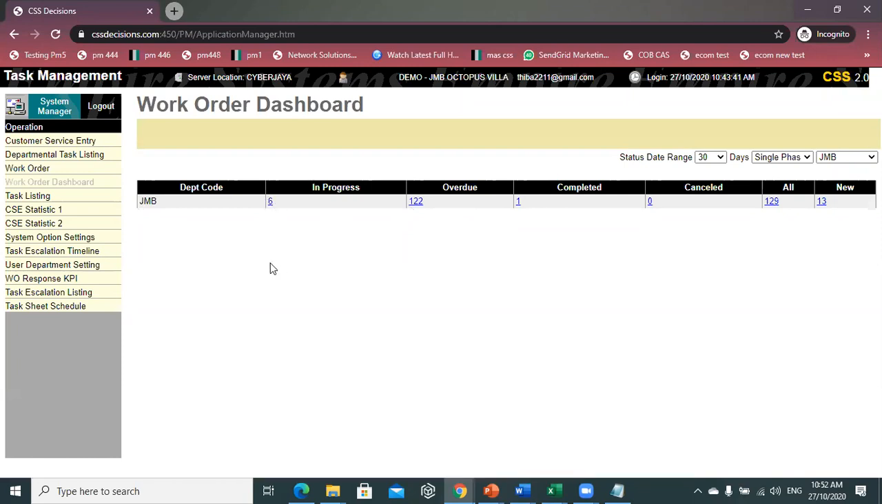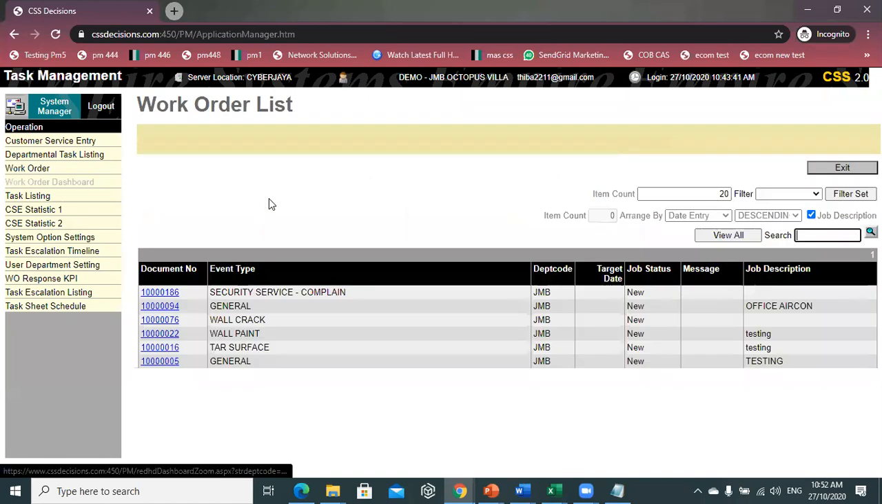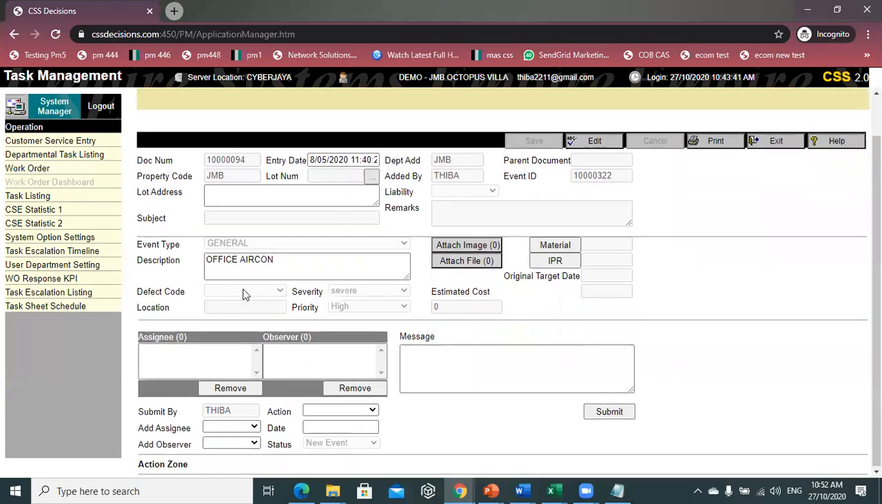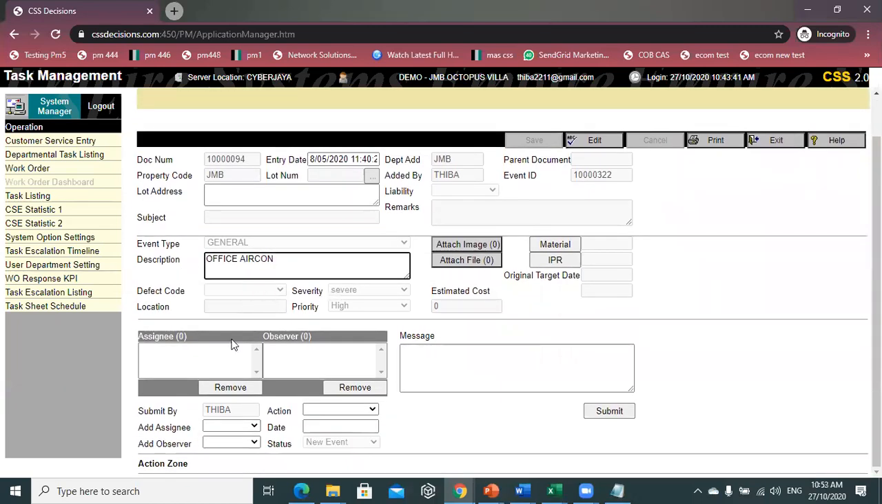Okay, now I want to view the in progress. How do you do that? Okay, press this number. Once you press, you can see the document number for the work order. Okay, press. Okay, you see this one, the office account is already spoiled it seems, but there's no one taking care of it.